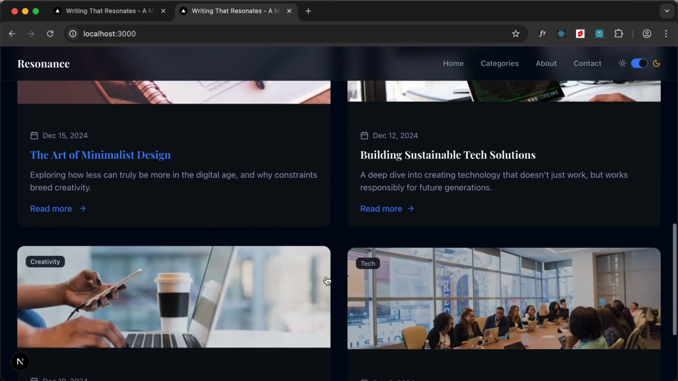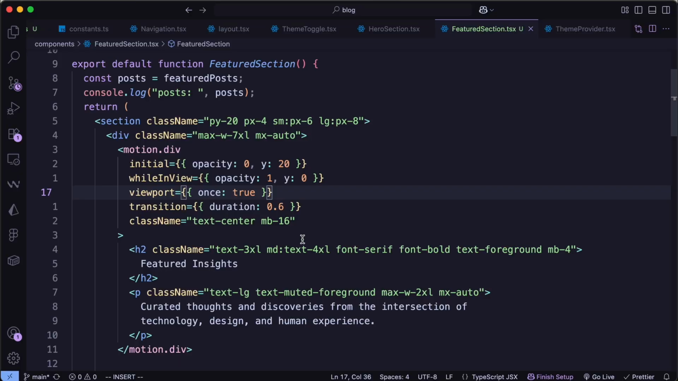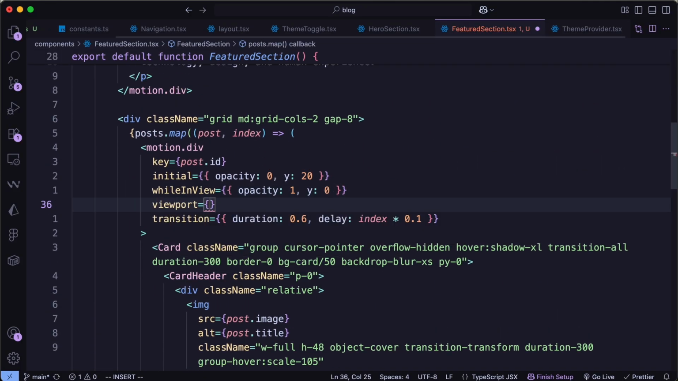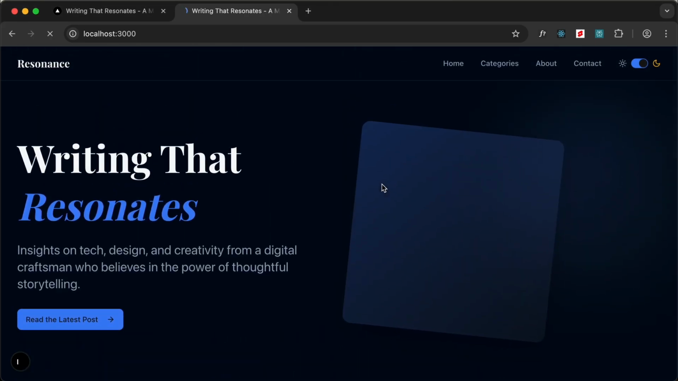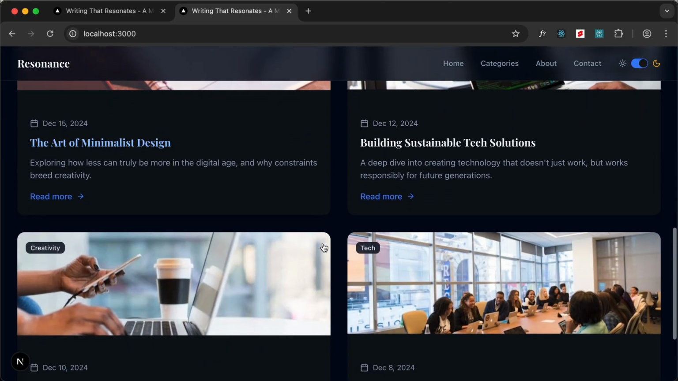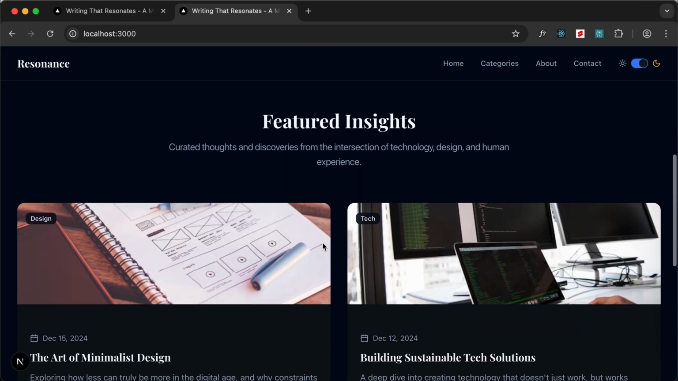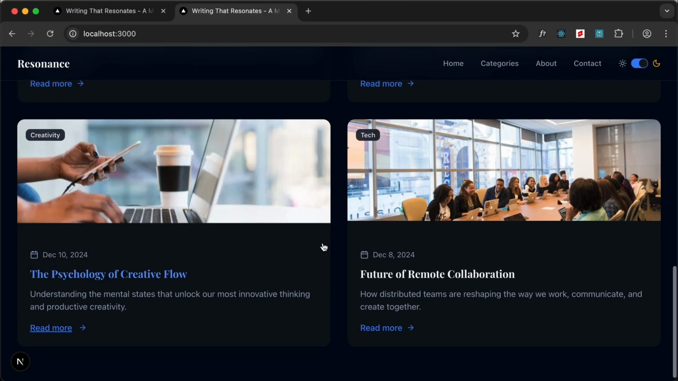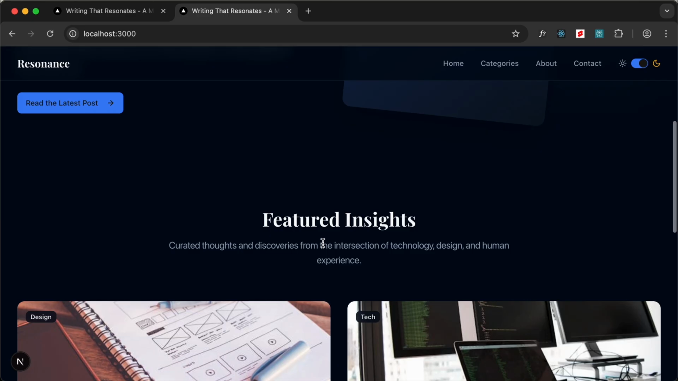So let's do the same for these cards as well. So here, let's go ahead and type viewport once: true. And now if we go ahead and reload this page, we have the animation for the first time. But if we scroll up and go down again, we can see that the animation doesn't happen. So with that, we have completed creating the featured post section of our website.